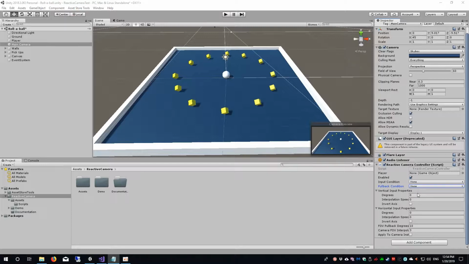Now, the input properties here allow you to basically tailor the reaction effect to your needs. You can set the amount of degrees the camera will move on the vertical axis, how fast it will interpolate, and whether to invert the axis. So up will become down and down will become up. You will see how this works in a minute. The horizontal input properties are the same as the vertical input properties, but for the horizontal axis. Here in the field of view pullback degrees, you can set the amount of degrees the field of view will pull back and how fast it will move.